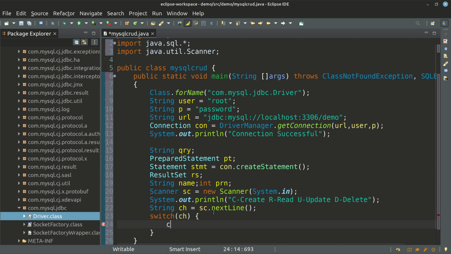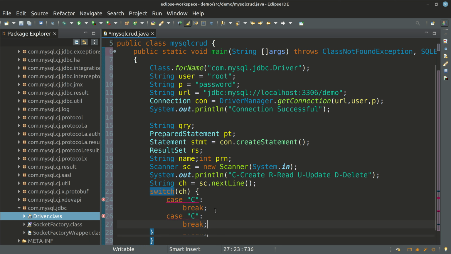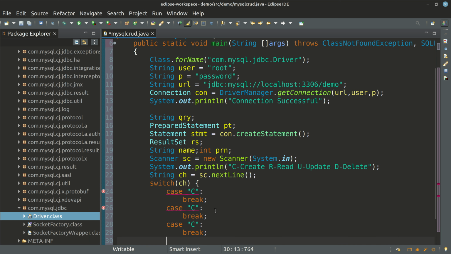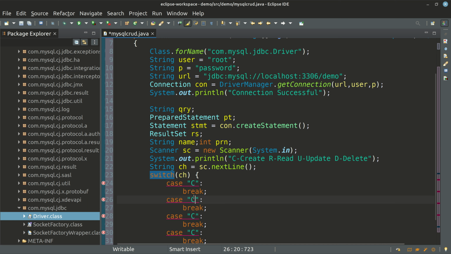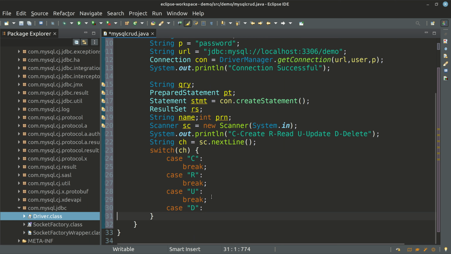So the first case is of create. So if the string we get matches with C, that is create, we'll implement create functionality and then we'll break. So we'll just create all the cases for that. Last one need not have a break in it.